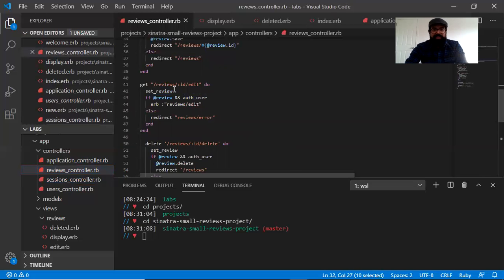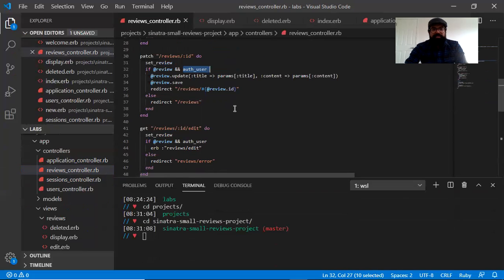Here we have the get reviews ID edit, which is part of the patch. This is still before the get reviews edit, because we were troubleshooting an issue I had, but the best practice is to have the get before the patch.